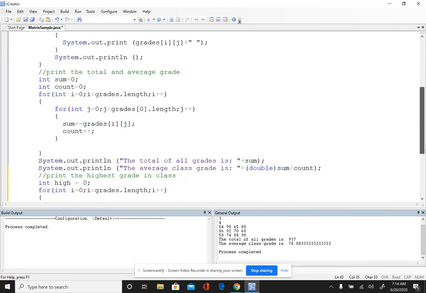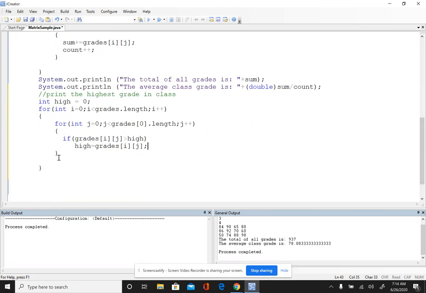So here we saved it in high, and then at the end, once you go over all the elements, you're going to say the highest grade is high. It should be 98 if everything is okay. Okay, so the highest grade is 98, and that's exactly what we have.